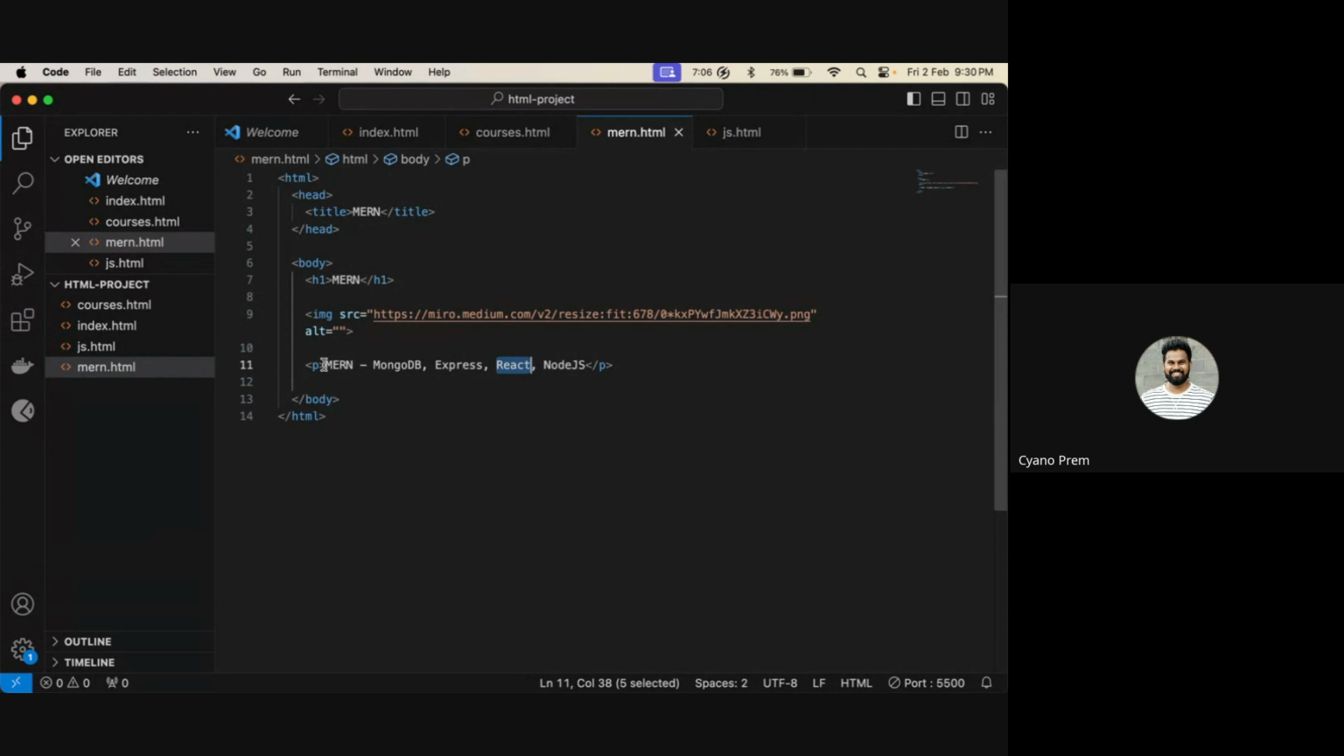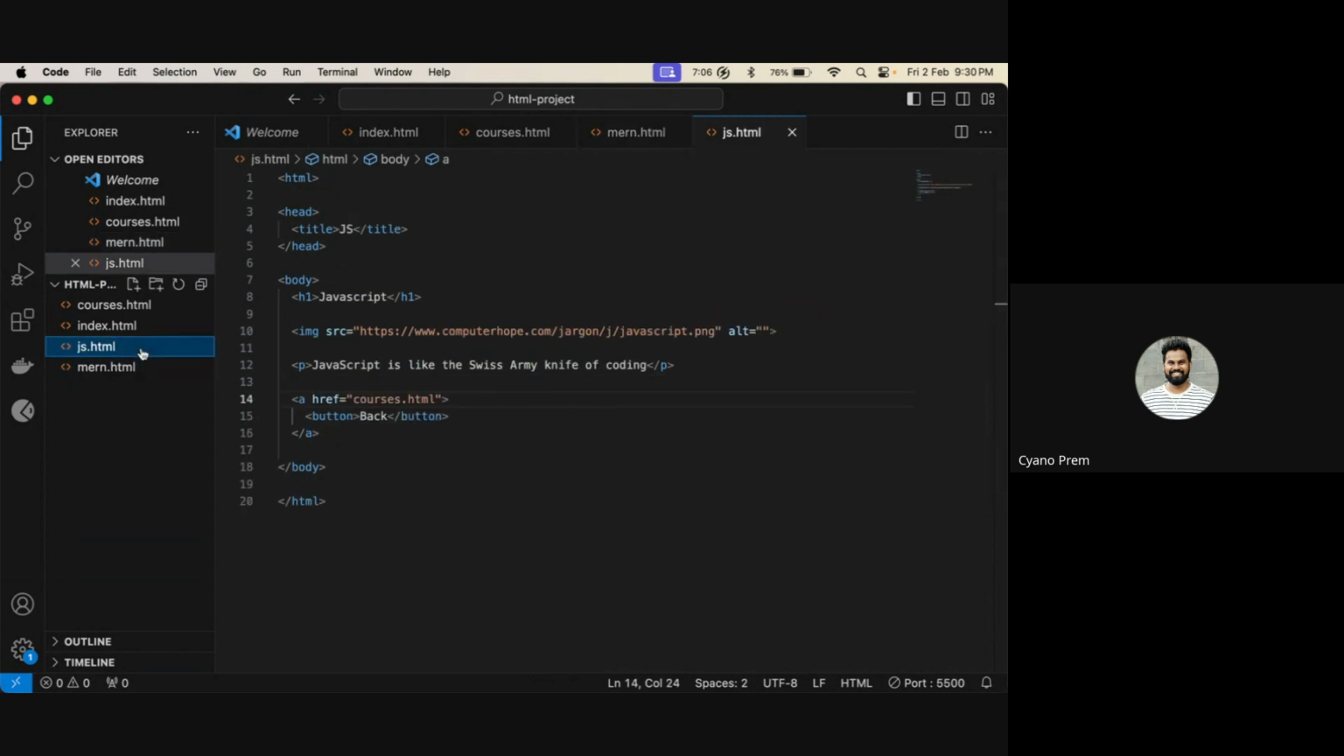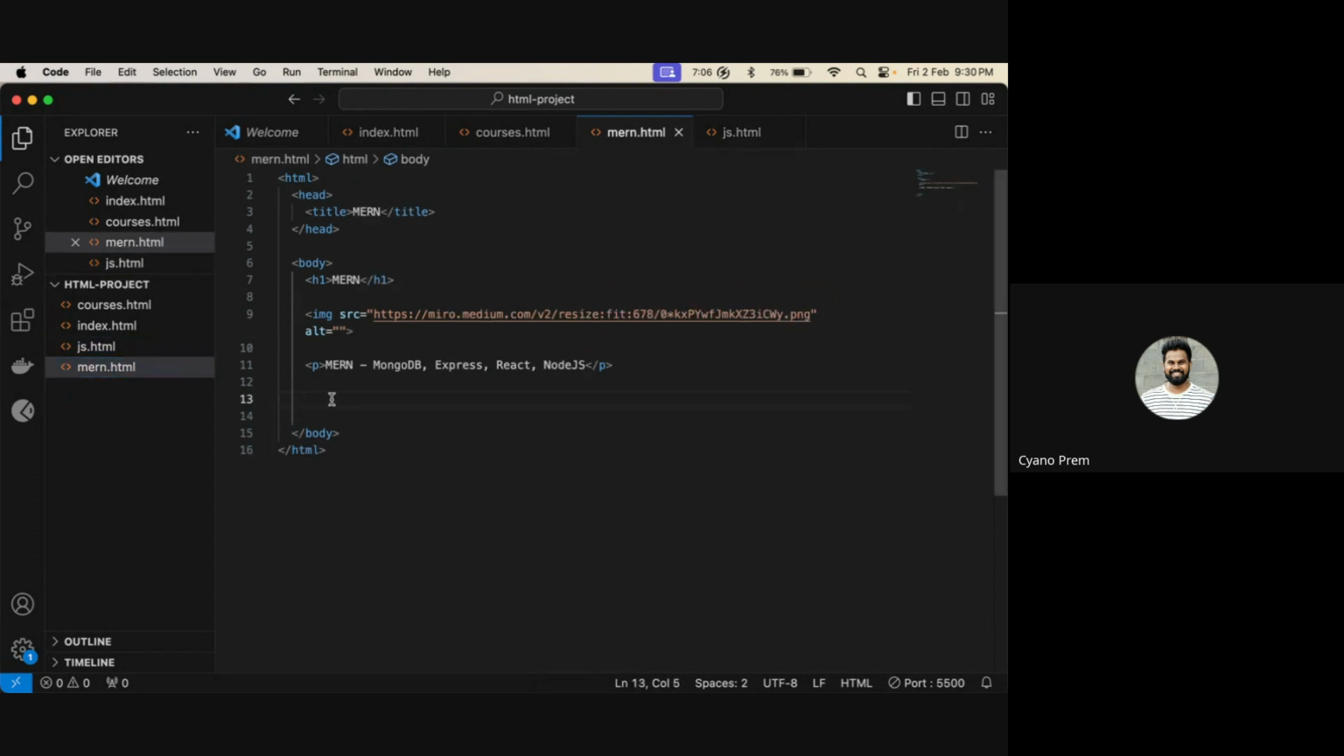Okay, so now, coming back to the P tag, we have given the description of MERN. Okay, now we need again a button. So here we have to do the same thing. So what I'll do is I'll just copy paste. There is no change here. So there is a button called back. When I click on the back, I should be taken to courses.html.